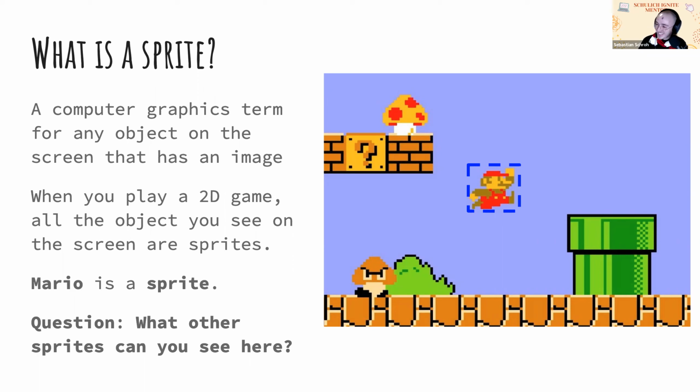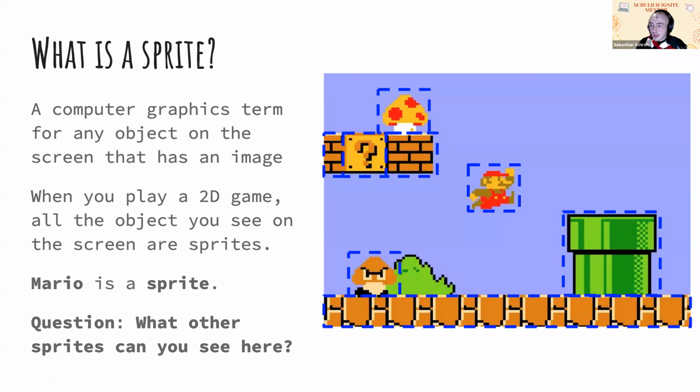Pipe. Yes, definitely. Mushroom, Goomba, for sure. Yeah. So these are all sprites for sure. So as you can see there, we've got blocks as sprites, pipes as sprites, Goombas as sprites, the ground is sprites, everything's sprites.